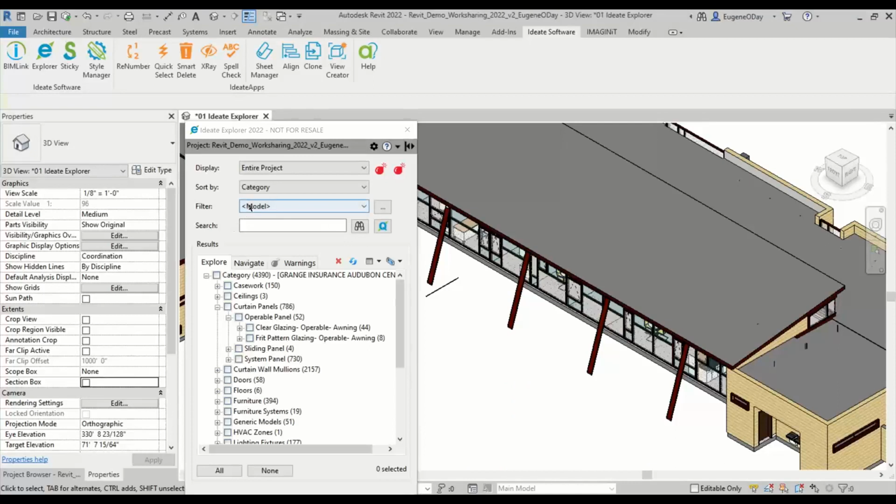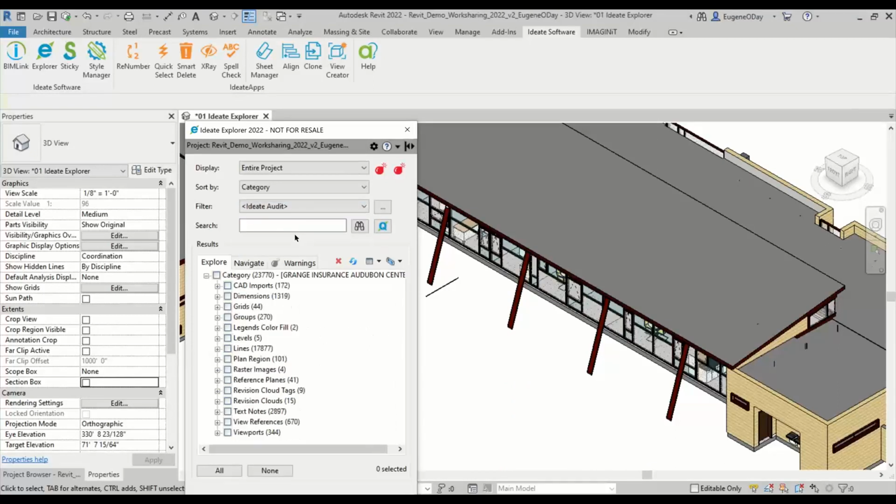All right, so I'm going to come over here to my filter, and I'm going to pick the Ideate Audit. Then I'm going to come over here to my lines, and you see that I've got close to 18,000 lines in my model. That's an indicator of something. And you can see that only 15 are model lines. So I've got a lot going on here.